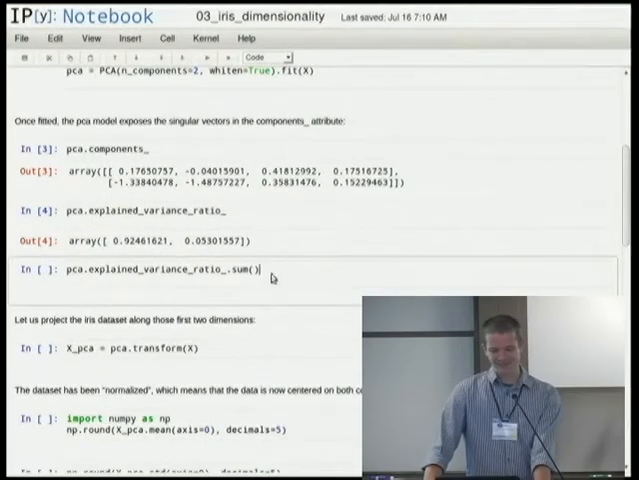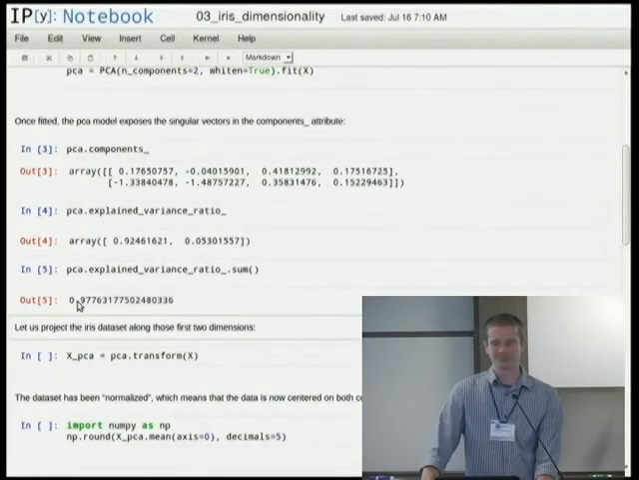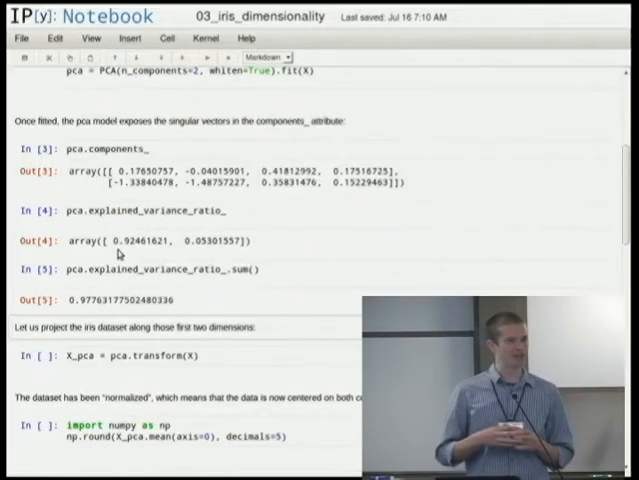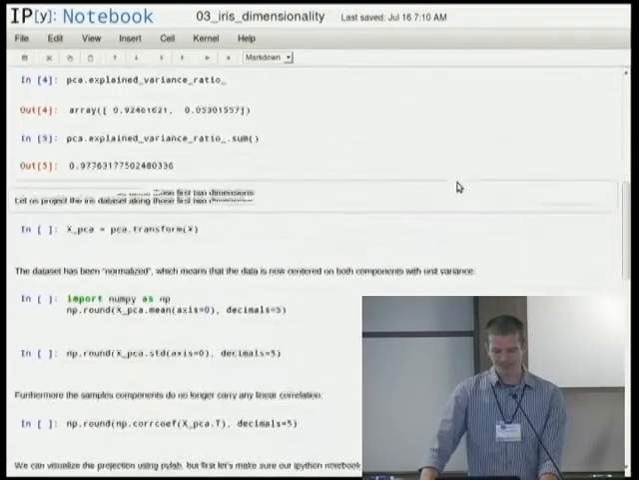But so the explained variance ratio will sum to something close to 1. This basically just tells you, kind of roughly, what percentage of the information in the data set you've preserved in your projection.